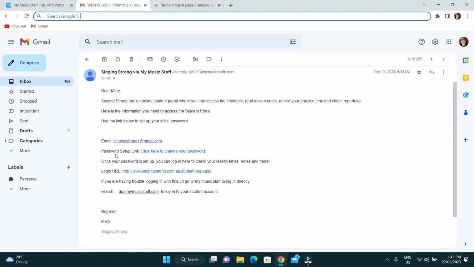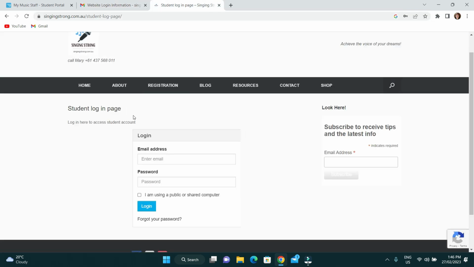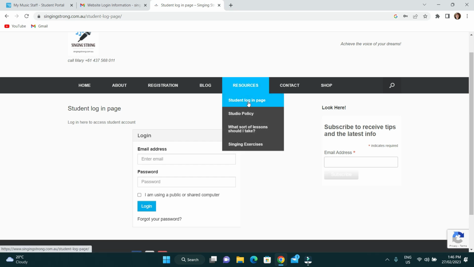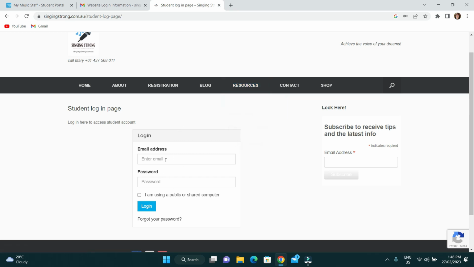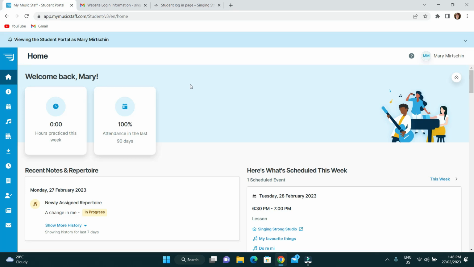What you need to do is click on this password setup link and use the email that's actually in the email that you received to make sure you're using the correct email. Click on this, change your password, and then once it's set up, you can either use this link here to log in or just go to the Singing Strong website, and under resources, it's got the student login page there for you to log in. So you enter your email, the password, and then you can log in. Once you've done that, you're then on the student portal.